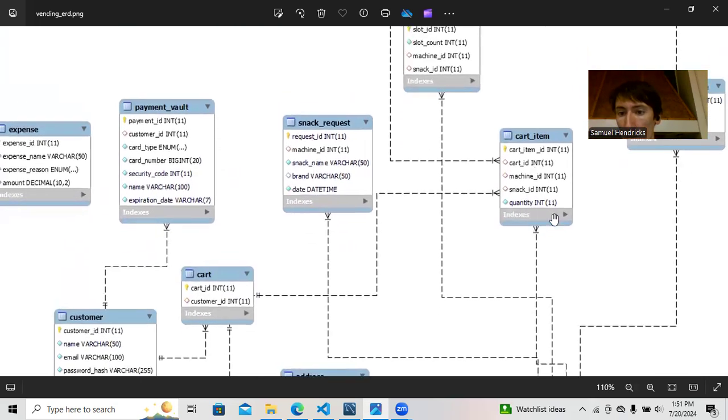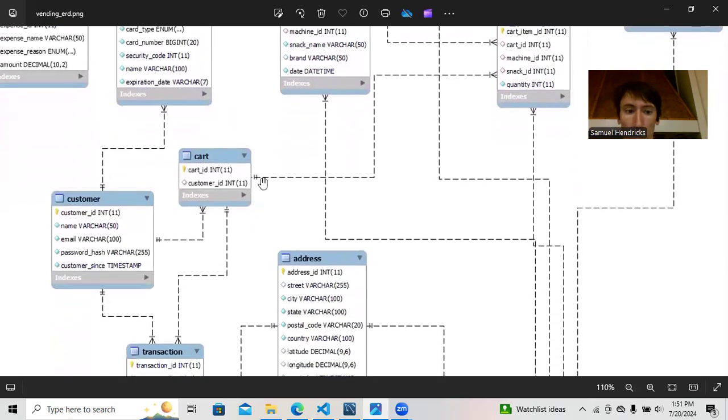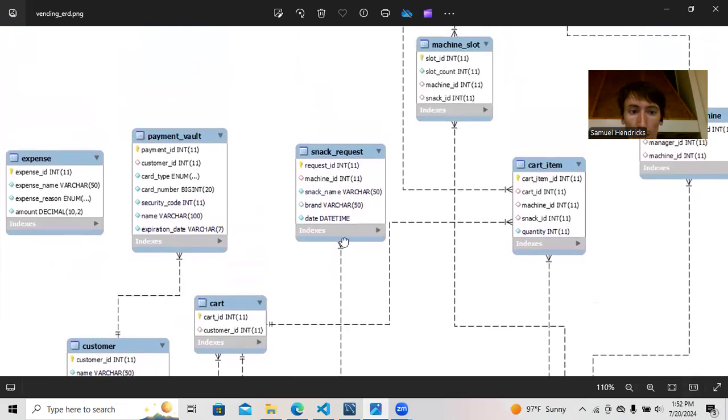And then this cart item here is just if the customer wants to create a kind of like on Amazon when you have a cart, same thing. It would just be if you buy more than one snack in the vending machine, you have a cart that just has an ID and a customer ID associated with it. And then this is how you add items to the cart. And it's connected to the machine through the ID, this foreign key here, and then you add a snack ID and how many of them you want. That's how that works.